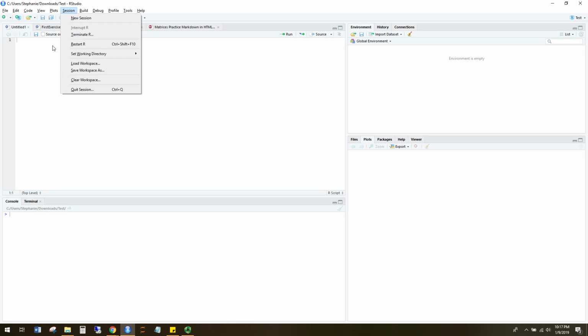So if you stall out, say it's taking too much memory to run something, or the syntax breaks, you can terminate R. If you do an installation and you need an update that requires a restart of R, you can do that here. You can set working directories here. We'll talk about that later when we start looking at the matrices.